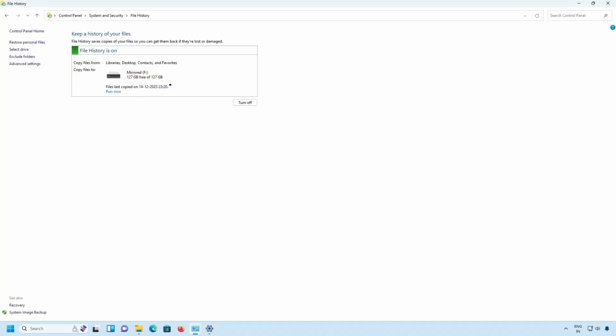of your files and folders, and it is also showing the date and time when it has taken the copy. If you wanted to manually take the copy of your files and folders, click on Run Now. Because this is the recent backup, the data will be the same. And in case you wanted to turn off the file history, you can always come back and turn off the file history here.